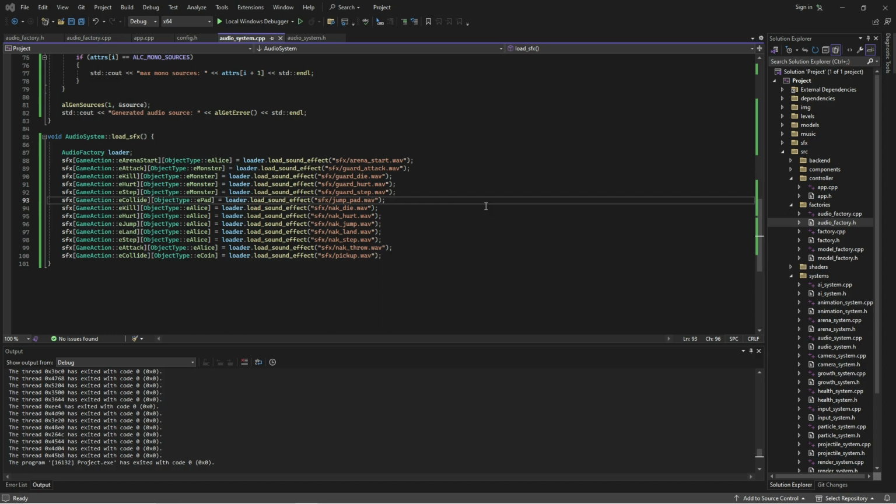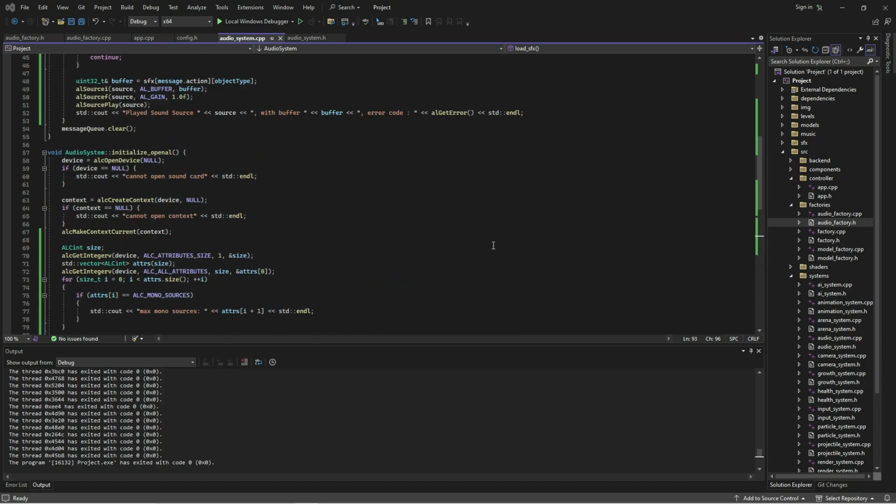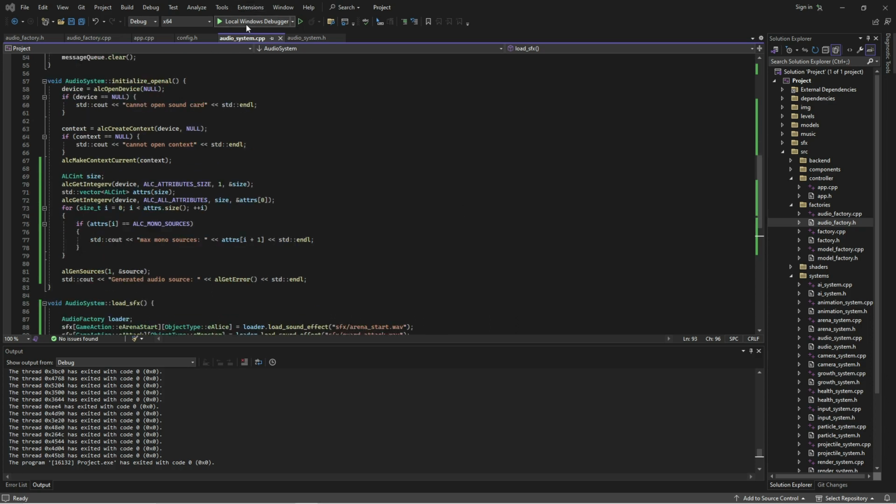So what I'm working on at the moment is audio for my game. And in order to do that, I've been using OpenAL because it claims that it's cross-platform, and it's pretty similar to the OpenGL API. So I'll just do a quick little demonstration of what I've got.